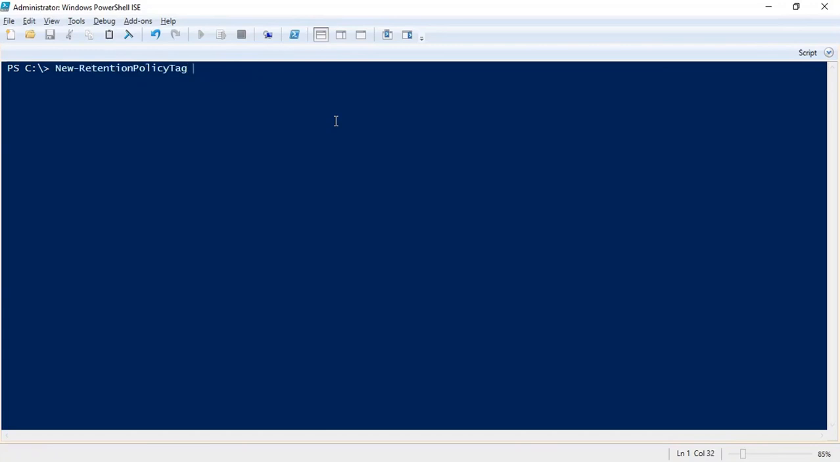If you want to apply a retention policy to a mailbox, it contains three steps. First, you create a retention tag. Second, you create a retention policy and then you add the retention tag within that policy. And third, you apply the retention policy to the mailbox. So first, we will see how we can create a retention tag from PowerShell.